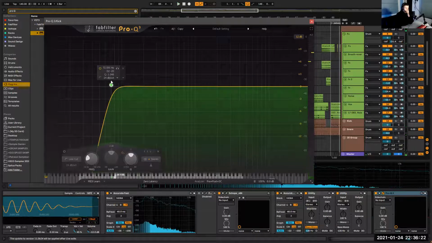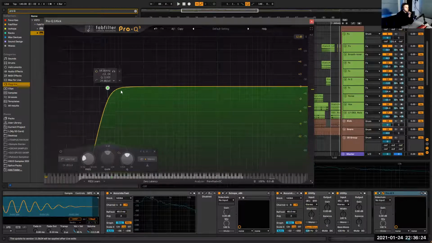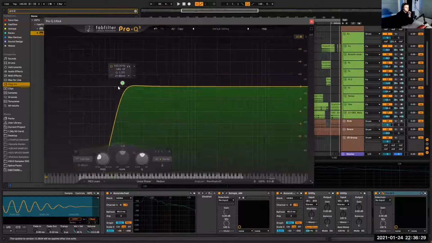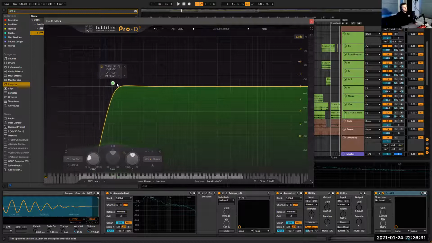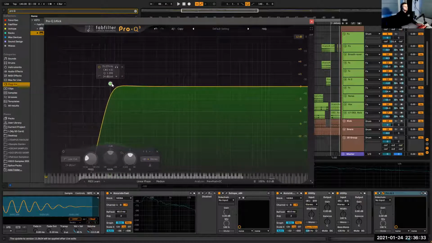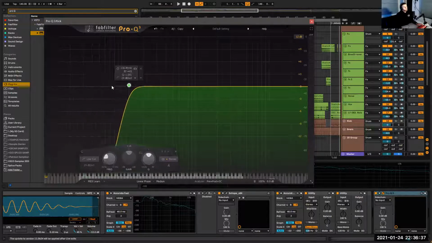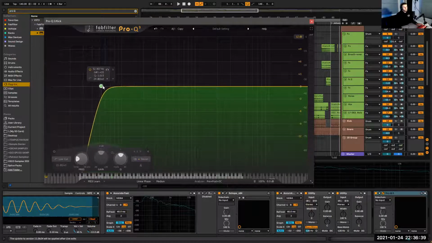So maybe another thing I'd recommend is putting a high pass with linear phase mode on, just to try and get under that fundamental as much as you can. If you tuck it real close to your fundamental, it can really add some extra thump to your kick. Anything below your fundamental is just wasted energy, really.